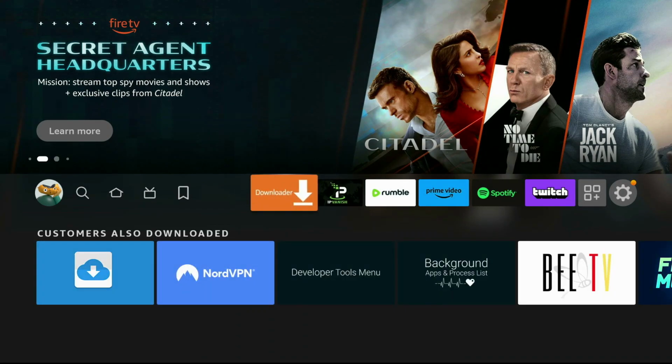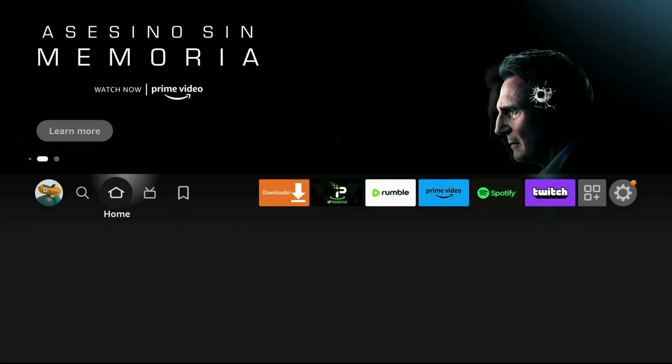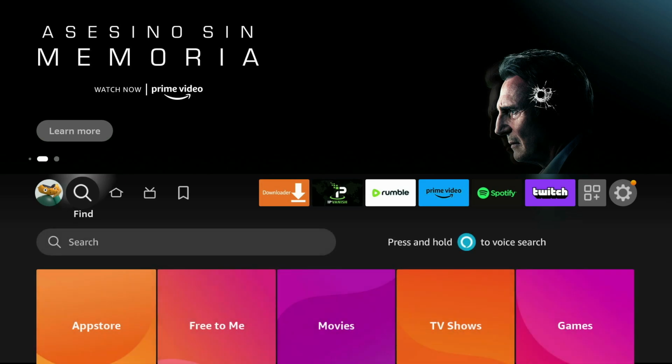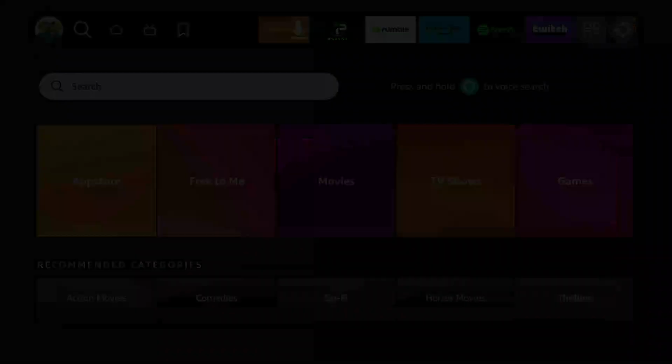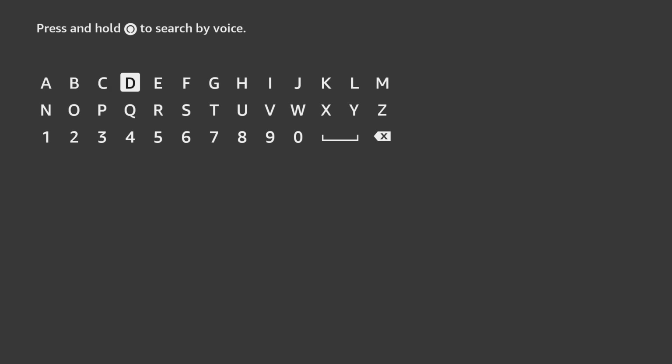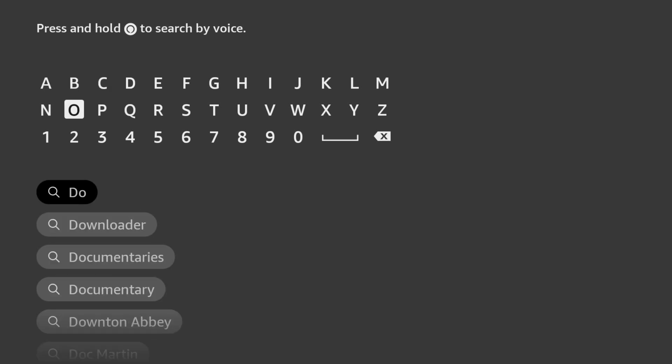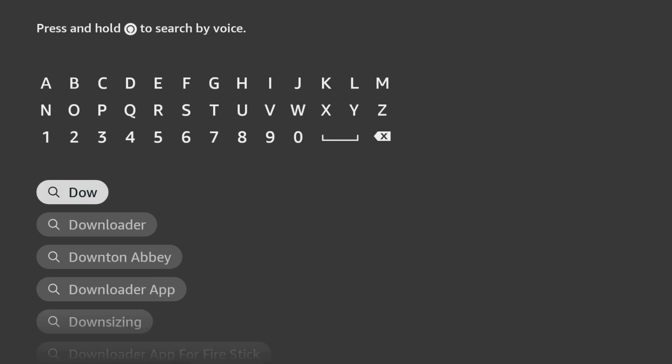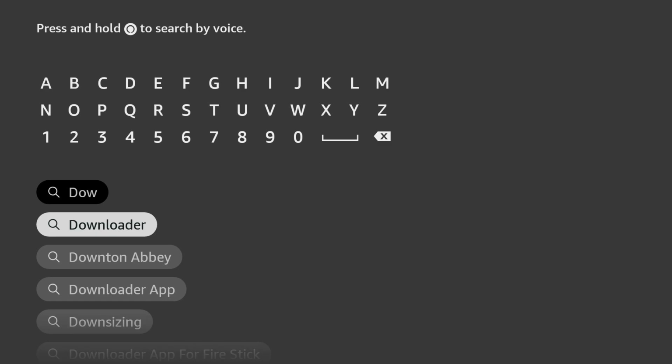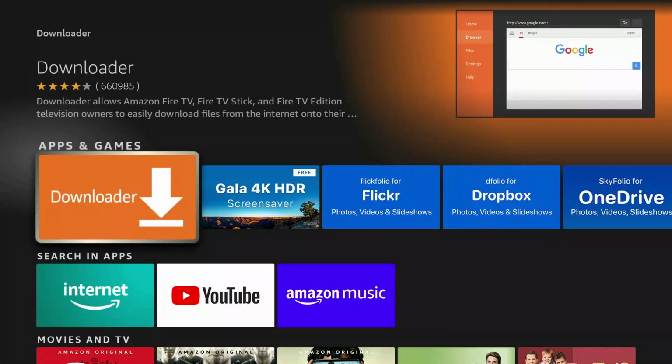Step 1. Find the app Downloader. Come to the Find Search feature, the little magnifying glass. Type in Downloader, or just push the microphone button and say it. Downloader. It's a little orange icon with a pointing down arrow. We just click on that, get it, install it, and it's yours to go.